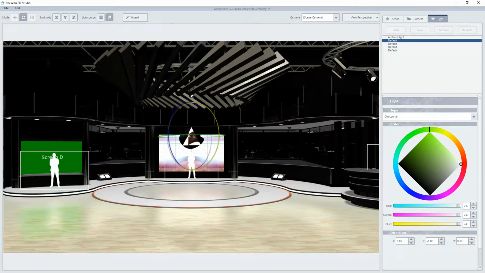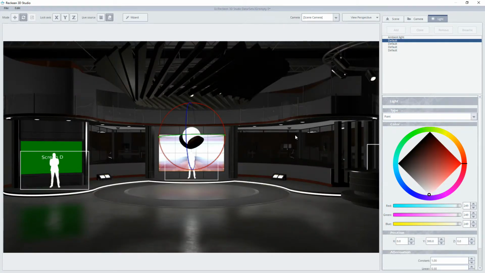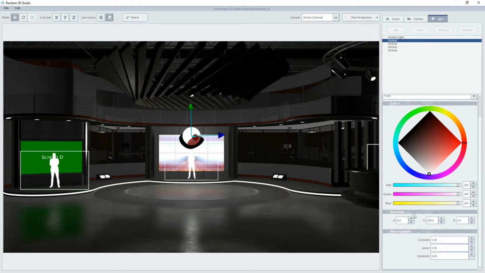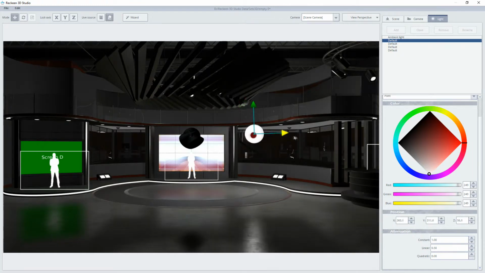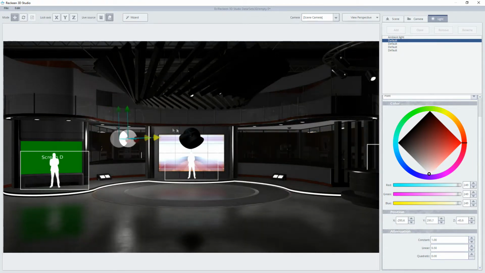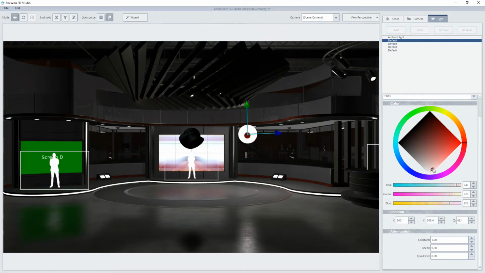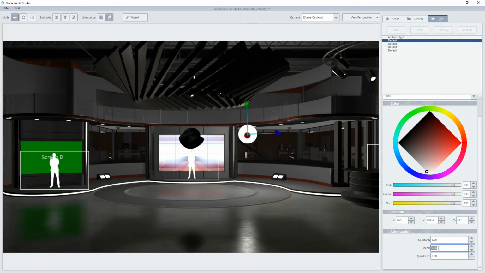Let's select this light. We change its type to point. Such light propagates from a point equally in all directions. It has a position in the form of 3 coordinates, x, y, z. We can change its position with available pivots. It has a color of the light that can be set with color control. Its intensity decreases with a distance from the source. We adjust it with 3 attenuation controls.